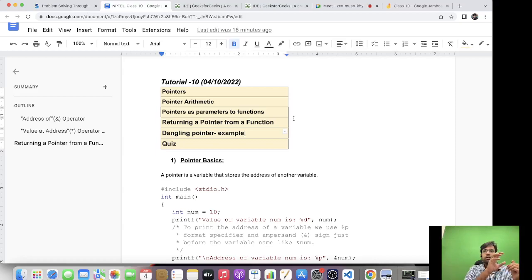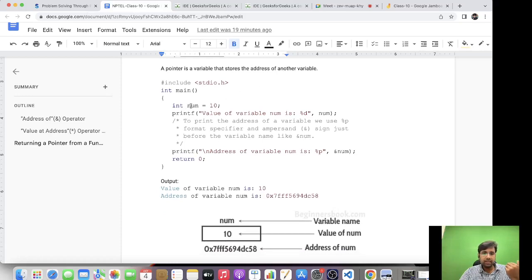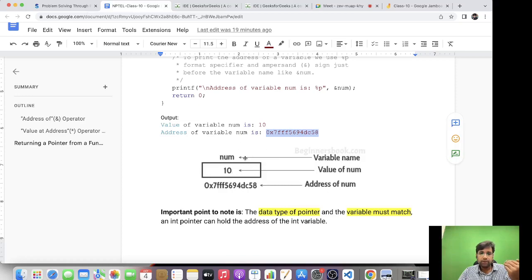If you look at this code, let's say you have an integer number 10, and the address of this particular number is this one. A pointer variable stores this address in another variable, and that variable is called a pointer variable. So the number is there with its value in this location, and the pointer variable will save this address in its own location. This is the important thing that you need to understand.